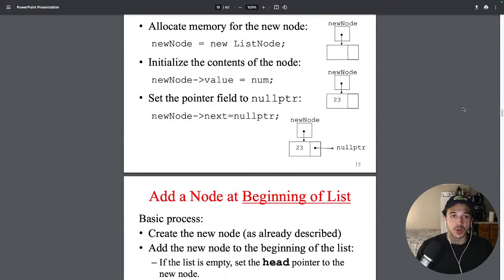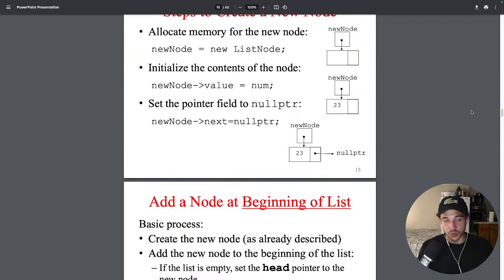Steps to create a new node. Allocate memory for the new node: newNode equals new ListNode. Initialize the contents of the node: newNode value equals num. Set the pointer field to nullptr: newNode next equals nullptr.